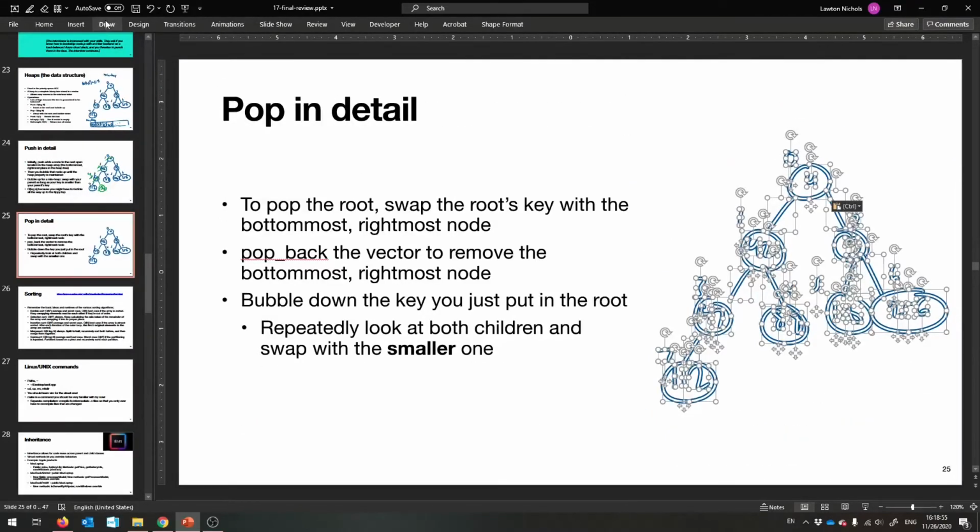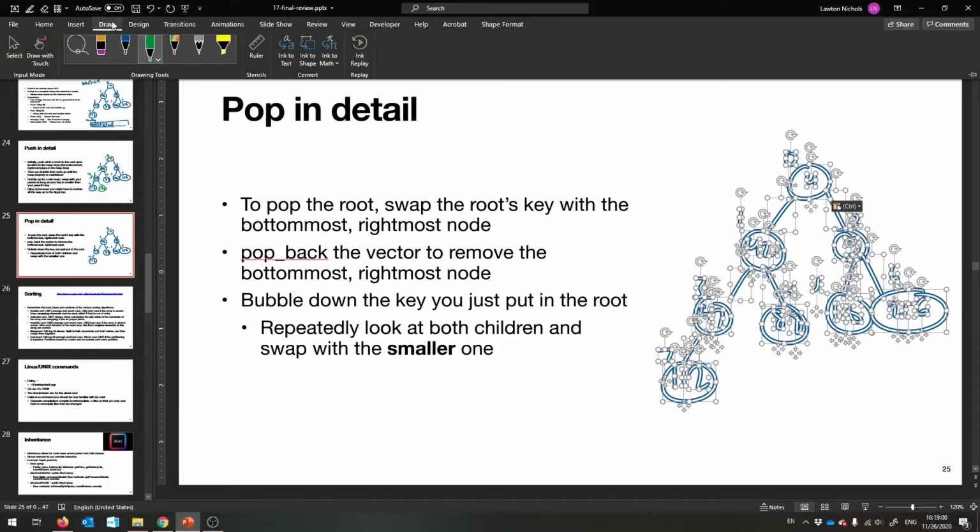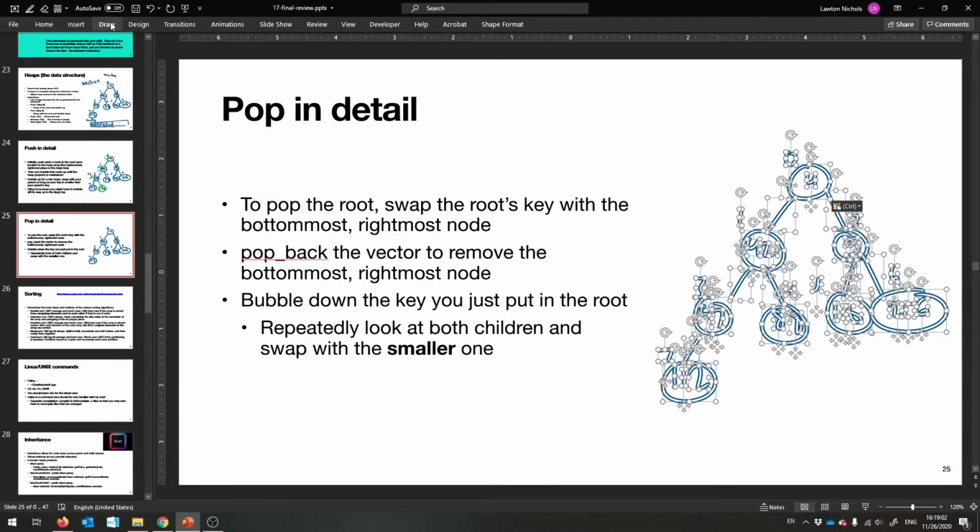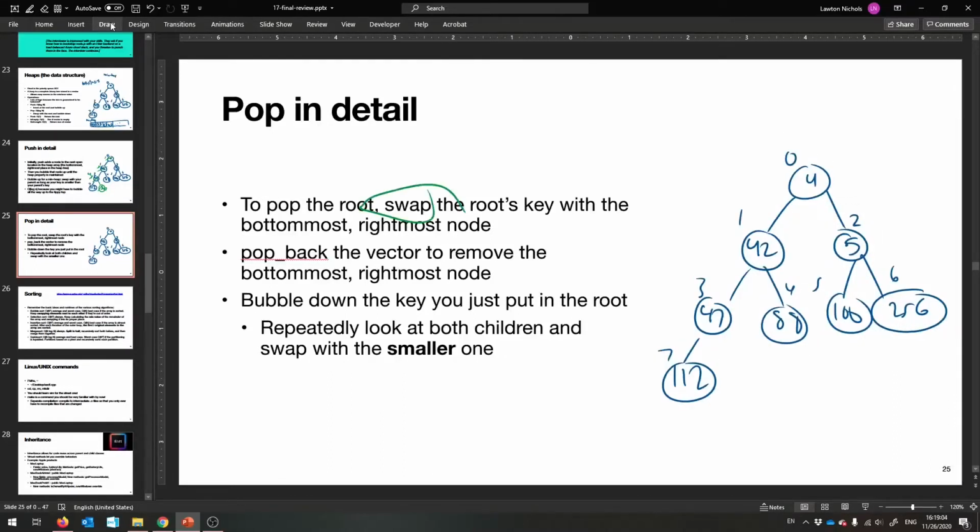There we go. All right, I want that there, and then I want this there. Okay, so to pop, we're going to swap our root's key, because we always pop the root. We're going to swap our root's key with the bottommost rightmost node. So it's going here. We're going to swap with this node.